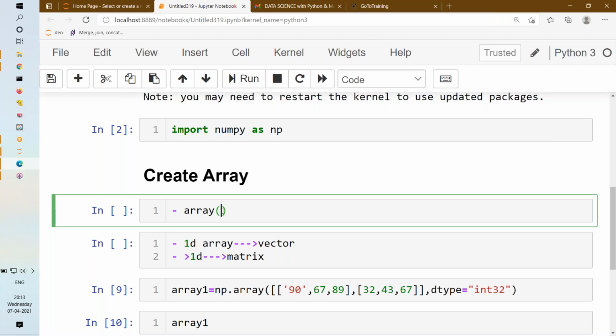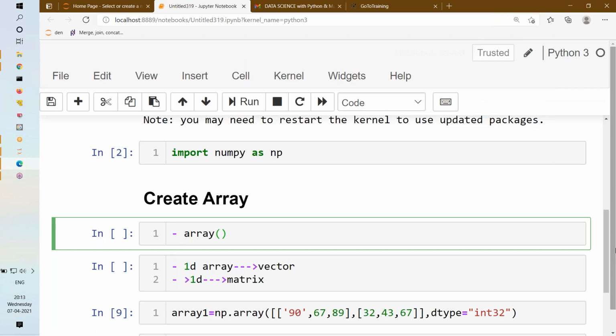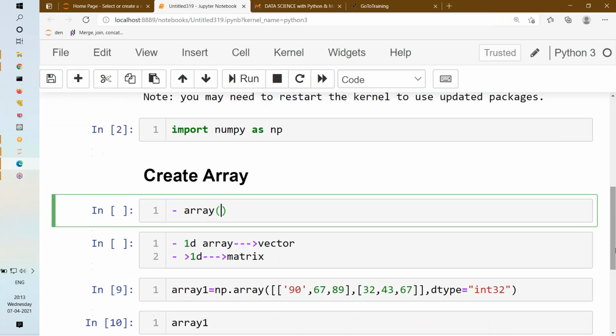Ma'am, one question here. How do I get to know that the array is 1D or 2D by looking at the output? We'll discuss that in basic methods. So we are in creating. Once we create, we will understand how to understand the size, shape, and dimension of an array. We have methods. We'll discuss that.